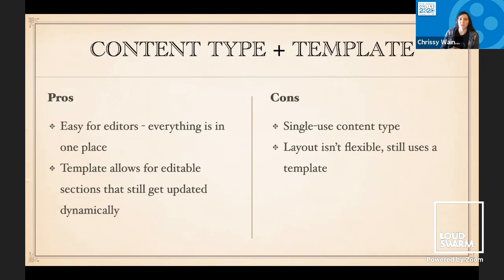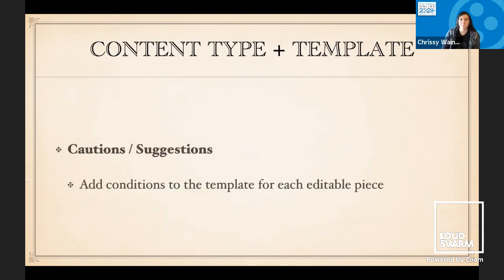Now in the case for Sandia, they have multiple sites that use the same code. So the content type may be used in multiple places. Another con is that the layout isn't flexible at all. The editors can't determine how everything shows up. It's all based on a template. And then the same caution for this one is make sure that the template does have conditions for each piece. So if they don't fill out a field that's not required, you don't get a big error message.